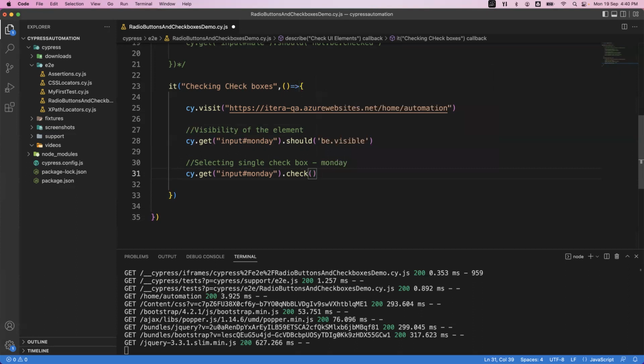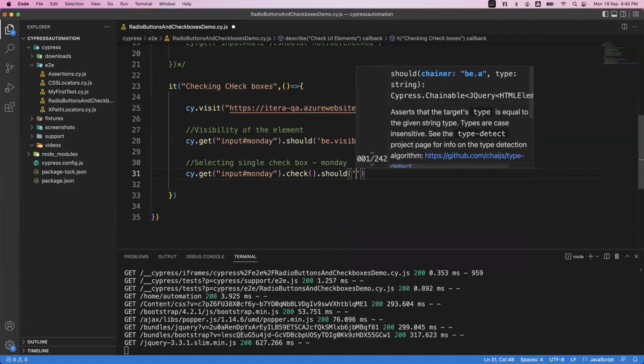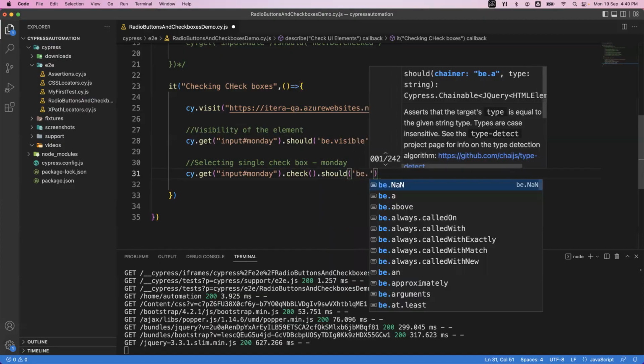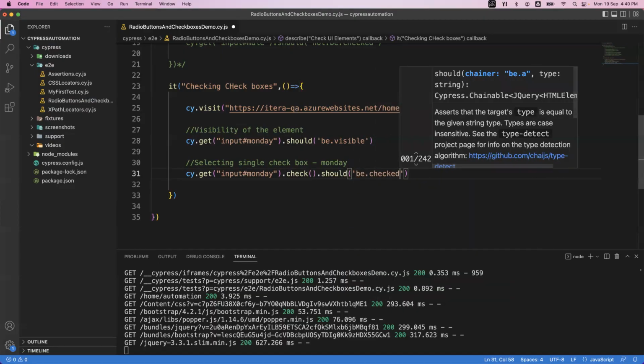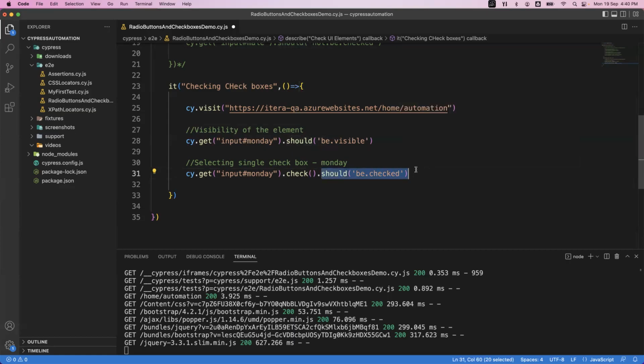This particular method will select the checkbox, and once it is selected, we also need to verify. We need to put one assertion on whether it is selected or not, whether it is checked or not. For that, continue with the should command again, be.checked. This particular assertion will check whether the checkbox got selected or not. Okay, so here we have already selected, and this assertion will definitely pass.